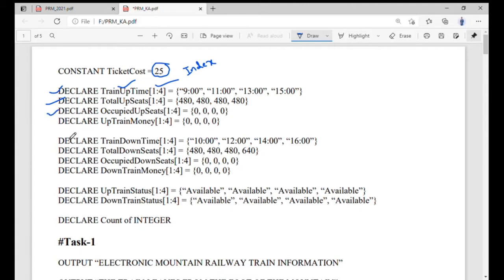Then I declare over here occupied up seats. How many seats are sold out, and how many seats the passengers booked for a journey. Right now we do not have any values, so I initialize with zeros. Same thing, declare up train money. How much money you earn from the particular train. Again an array, and the values are initialized to 0. So this is for the train from foot to top.